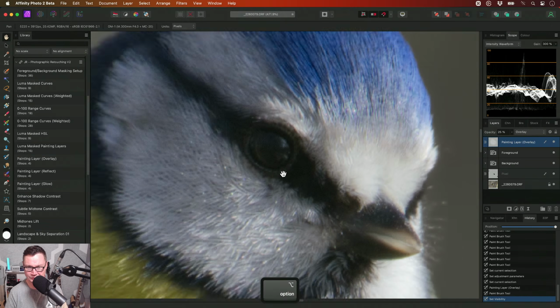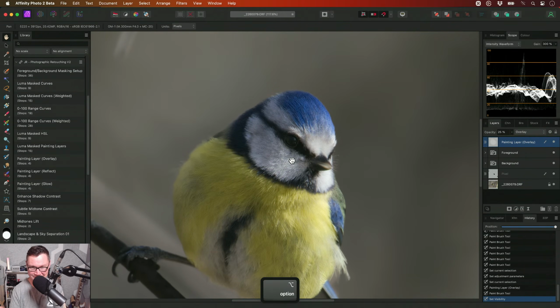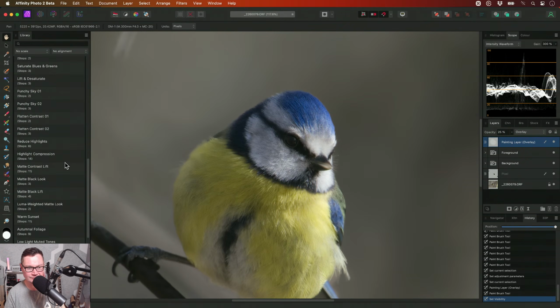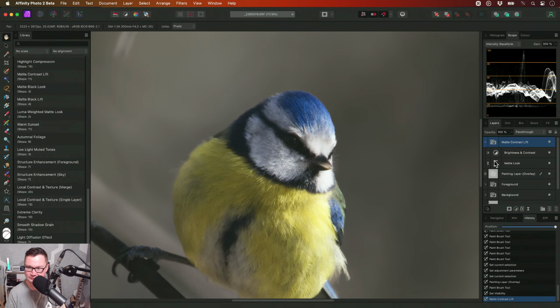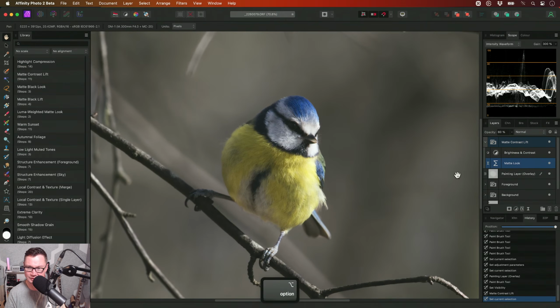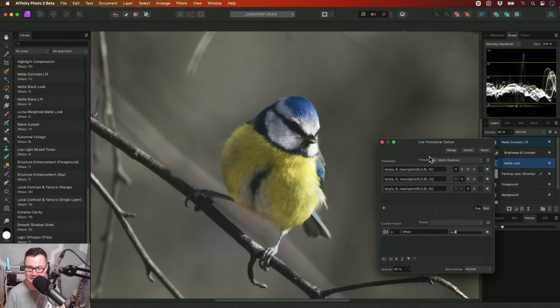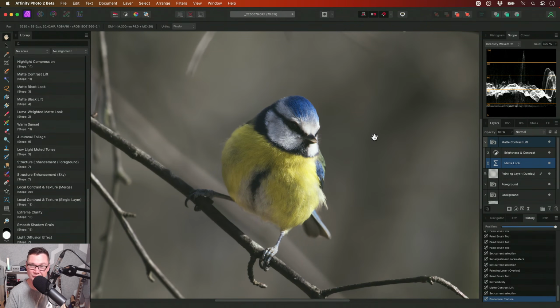We can see it's not doing a big dramatic thing, but it's just kind of bringing out that eye detail slightly. And then I think also I'll use matte contrast lift, which is a combination of a matte look appearance, which is actually done with an equation, but you could use levels or curves or anything like that. And then a brightness contrast on top.